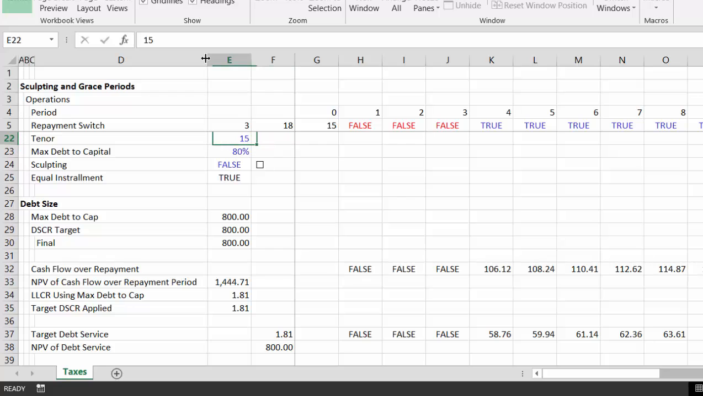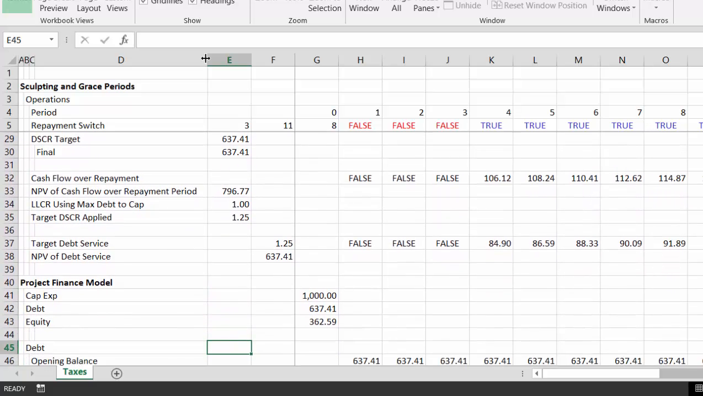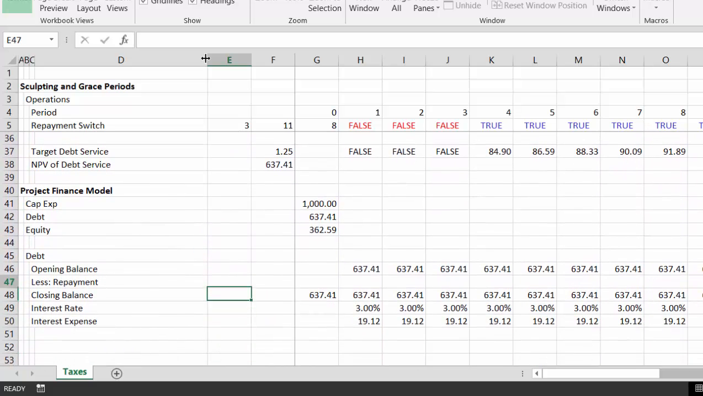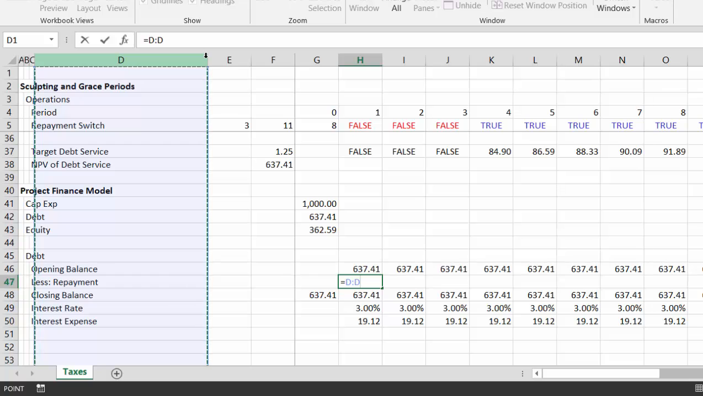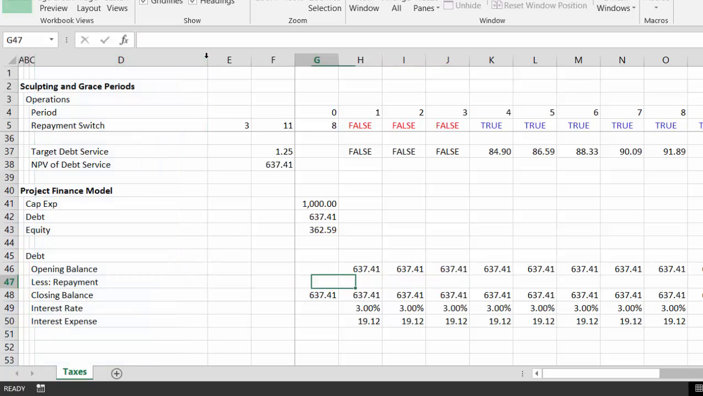Now, if we took the debt tenor back down to 10, then the debt sizing is driven by the debt service target. If you make this 8, it's driven by this. Okay, so once we have this, we can put the repayment in, and the repayment is going to be 0 before the thing. So we can take our target debt service minus the interest expense, but we get a negative amount.